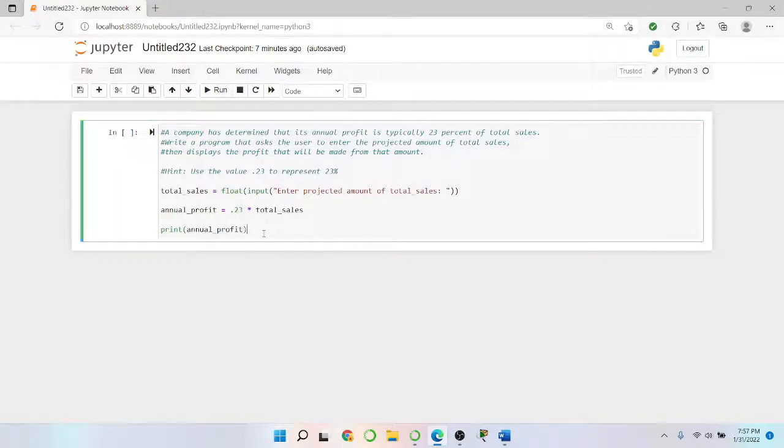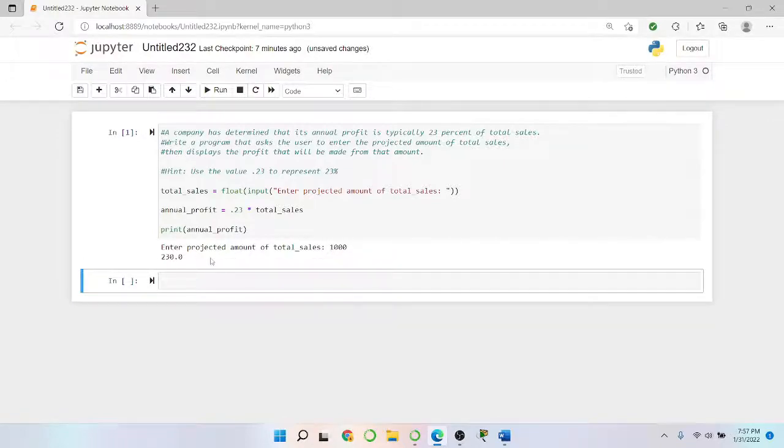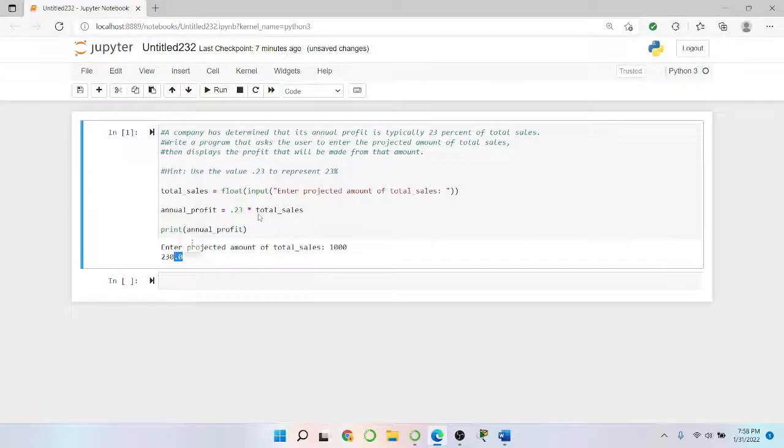Let's go back and run this and see what we get. Enter projected amount of total sales. There is no given number for us, so we can make whatever. We'll say 1,000. When you do the calculation with the total sales, you take 1,000 times 0.23, and you get 230, and that is the annual profit.